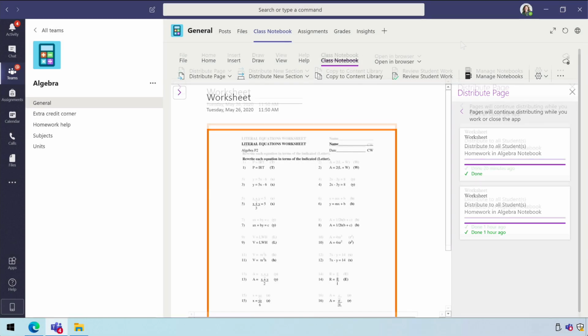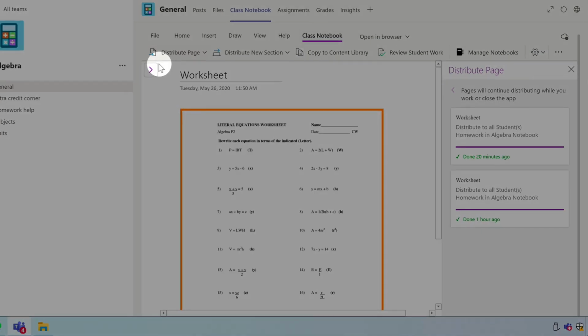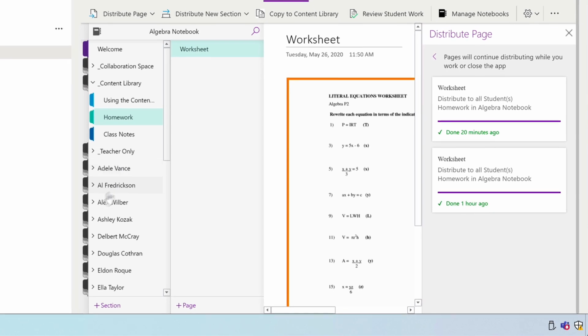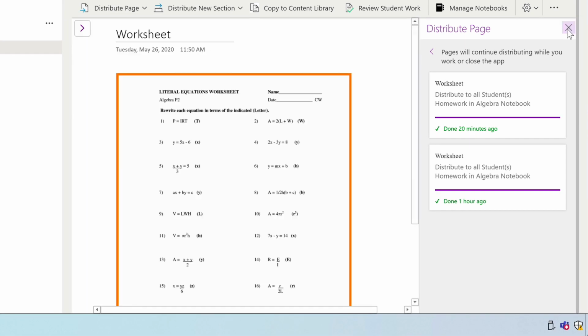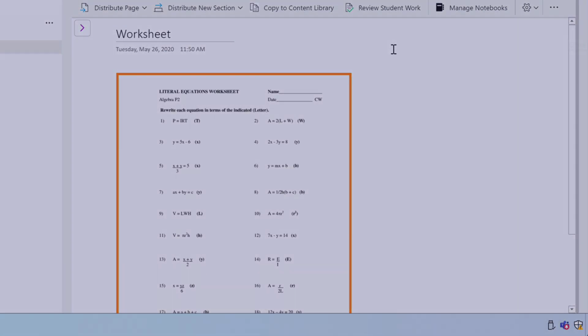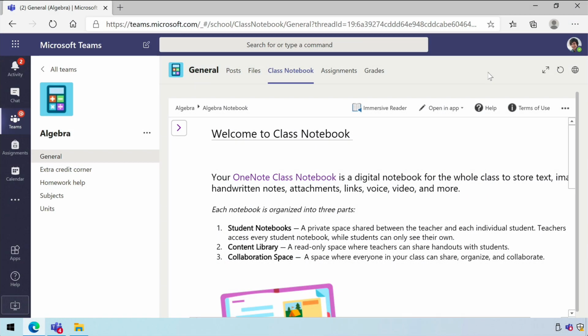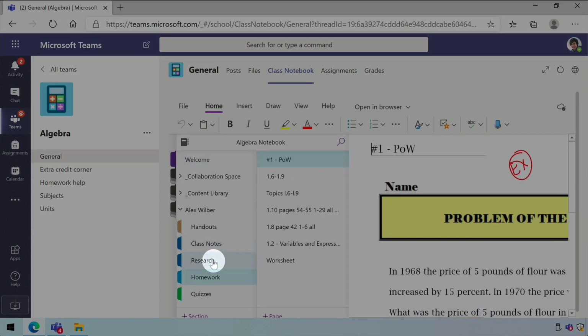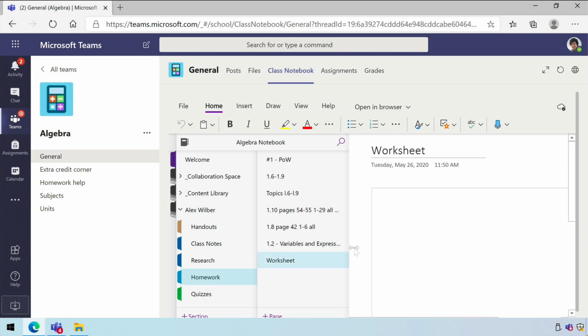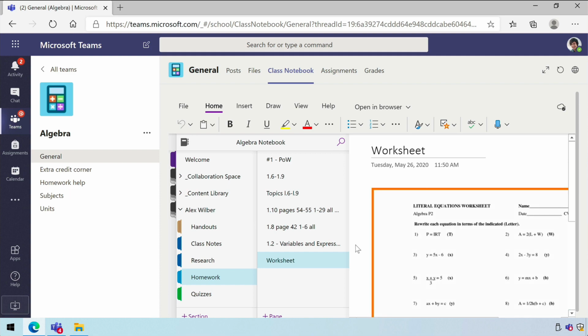Once that's done, as a teacher, I can see all the student notebooks, and I can see in the homework section, my worksheet is now copied to each of them. And if I switch to what the student sees, here I'm logged in as Alex, who's a student in the algebra class. He can see the worksheet in his homework section of his student notebook.